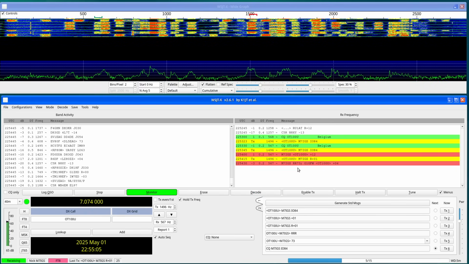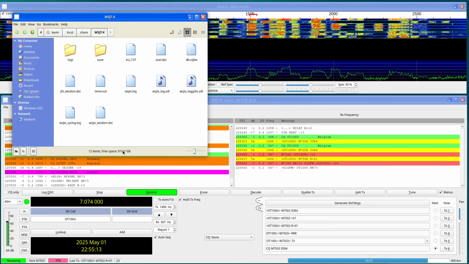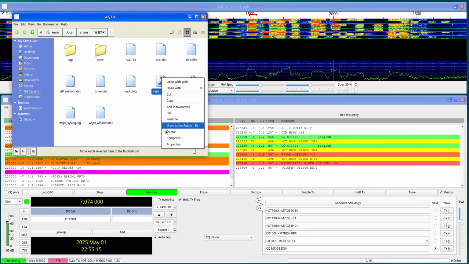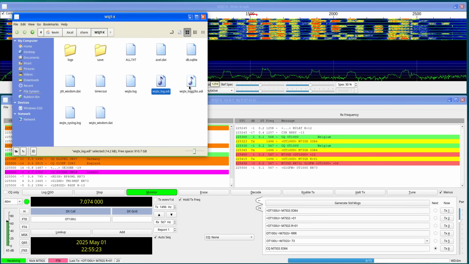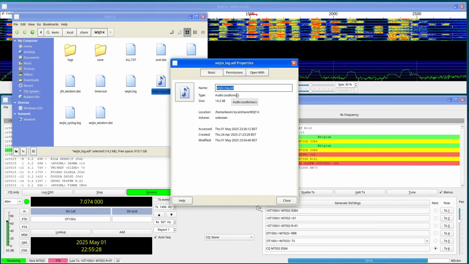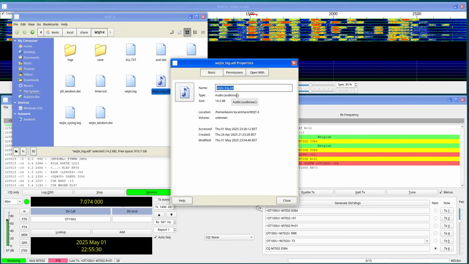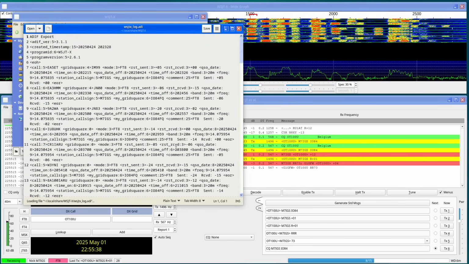Now, how do we check that's gone through? Well, one of the ways we could do it is open up the log directory and open up the ADI file. This is the accepted format for radio communication logging software. Ignore the fact that it says this is an audio file. It is not. It is a text file only, so you need to open it with a text editor. In this case, I've got it set up so .ADI files open up with gedit.